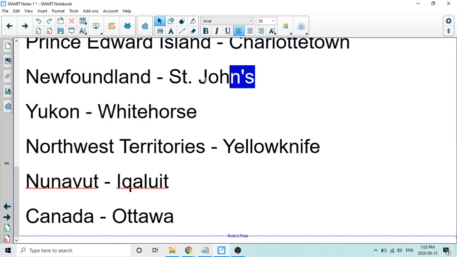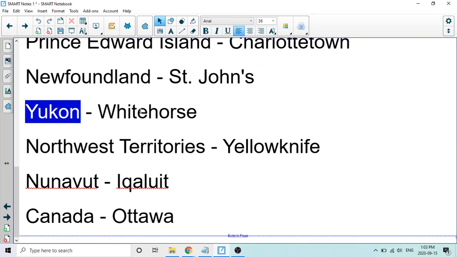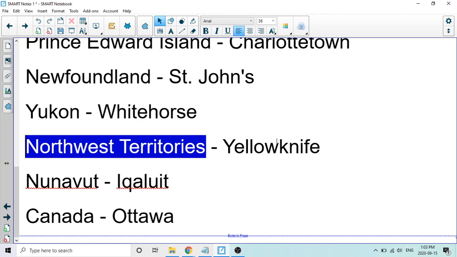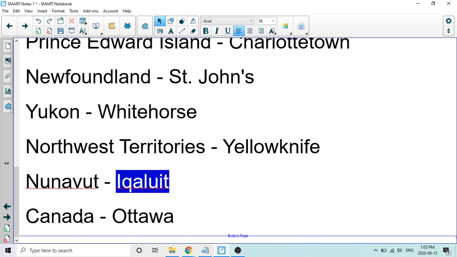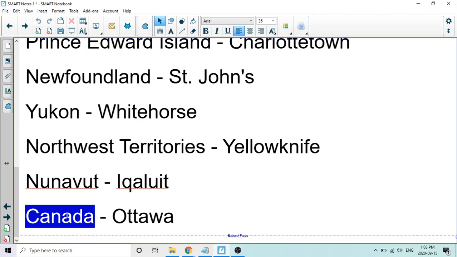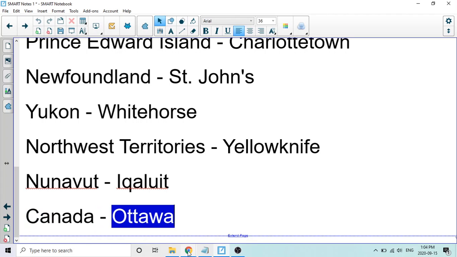Newfoundland at St. John's. Yukon at Whitehorse. The Northwest Territories just north of here, you got Yellowknife. Nunavut at Iqaluit. And the whole country, Canada, has its capital at Ottawa.